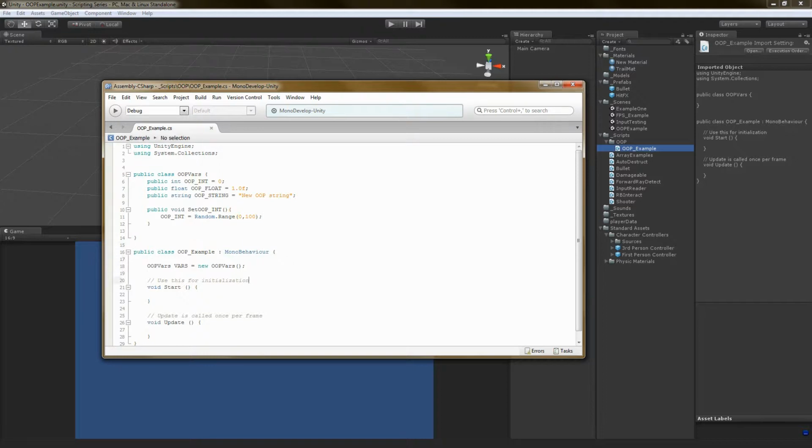And now on start, we can say vars.set OOP int. What that's going to do is set our int value to an int somewhere between 0 and 100, and then we can access that later.